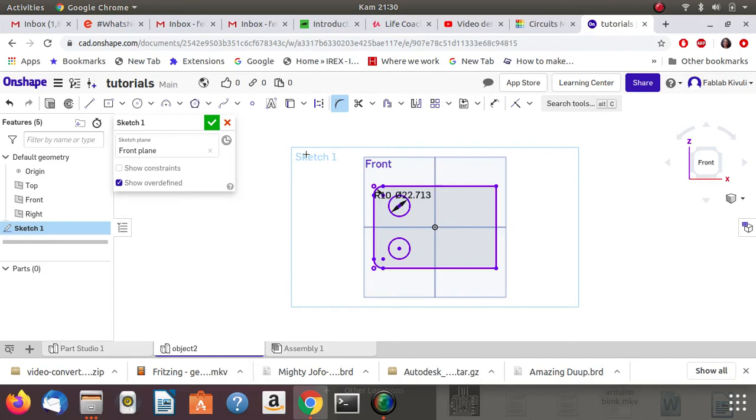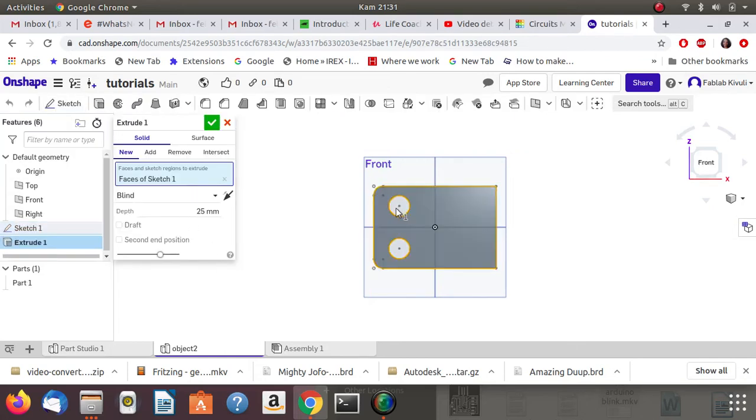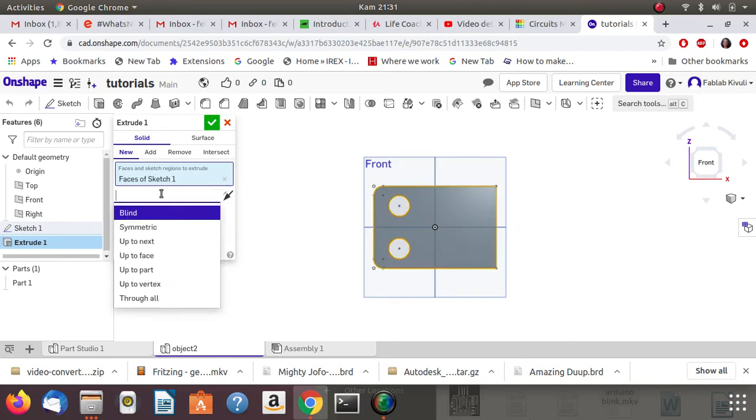So we're not sketching right now. What we want to do is 3D modeling. So here's where it all happens, the extrude. The extrude function is what is going to turn this into a 3D model. So now this will extrude the faces of sketch 1. Then you decide, is it blind, is it symmetric, is it up to next, up to face, up to part, up to vertex, and through all. So all these are different, right?